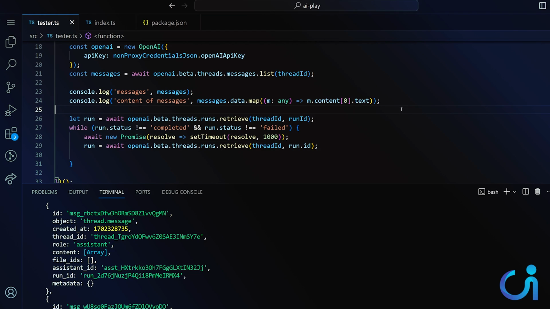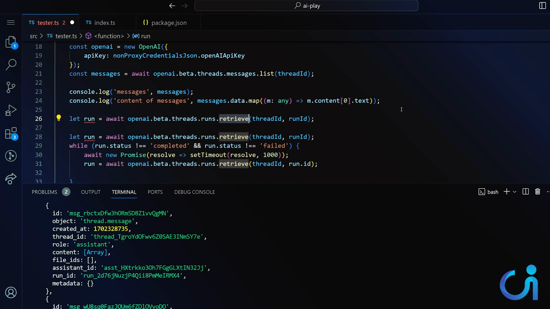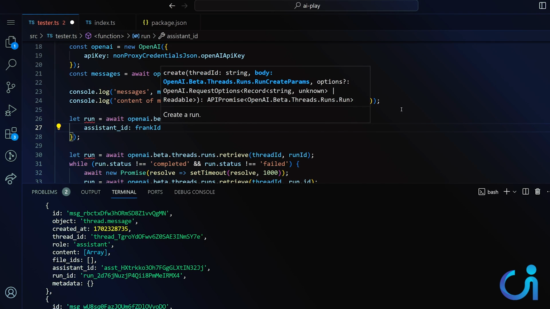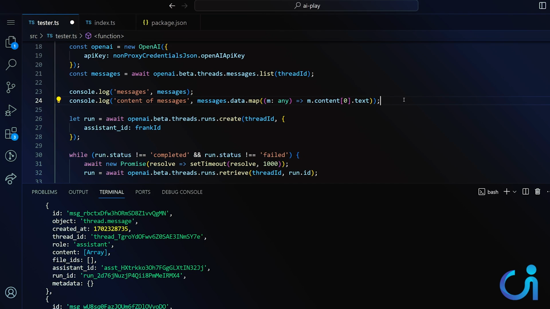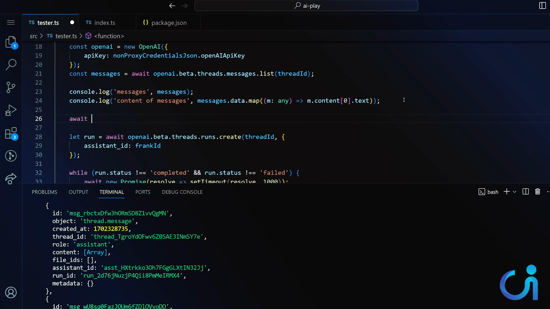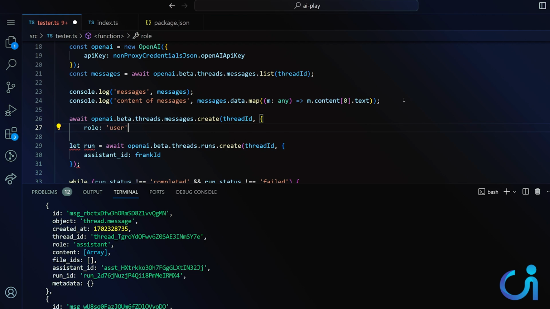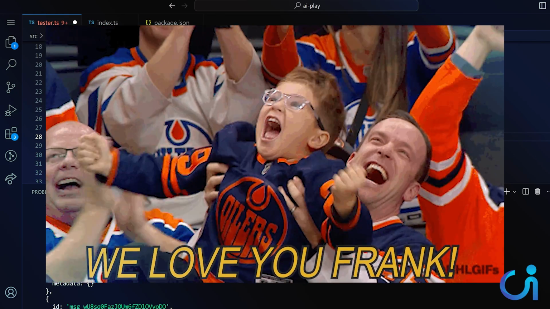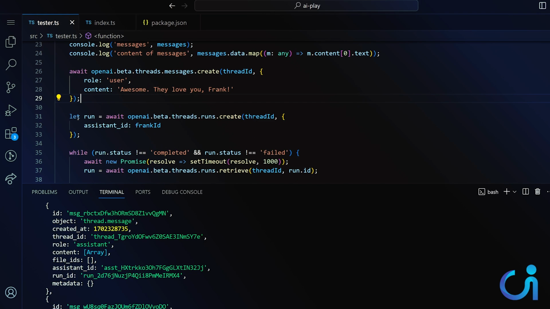Let's see if I can fix this here. We're going to create this new run, hold on. Let run equal, and this needs to be create. This thread ID, we're going to create it again, comma, assistant ID right there. So first we're going to get our messages, and then we're going to create a new message that says await OpenAI, yep, that one right there. We're going to say role user, or let me say content: "Awesome, they love you, Frank." Right there.